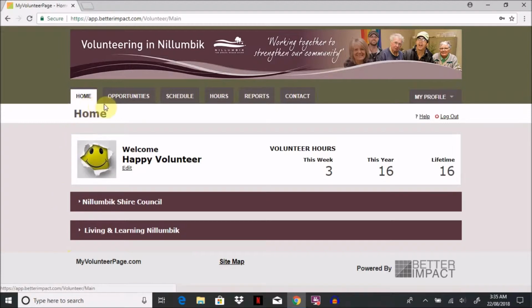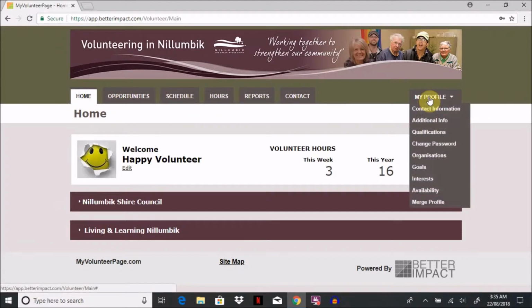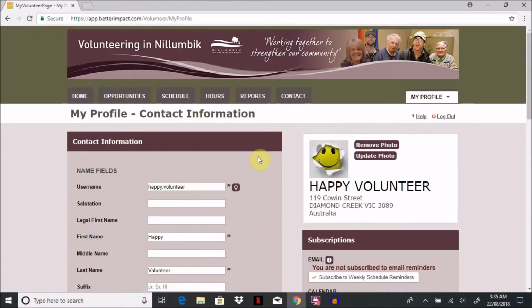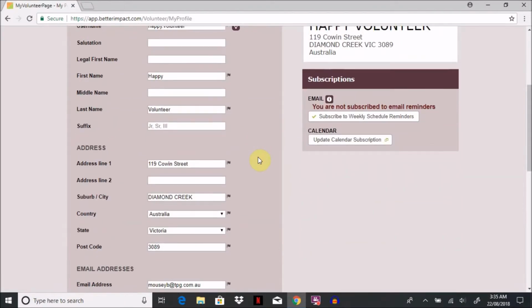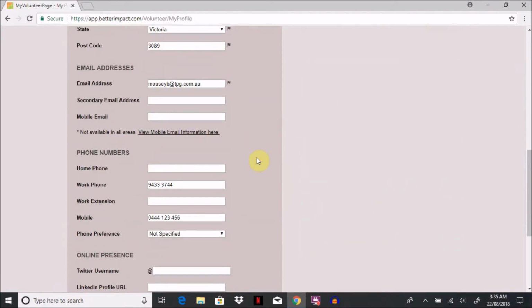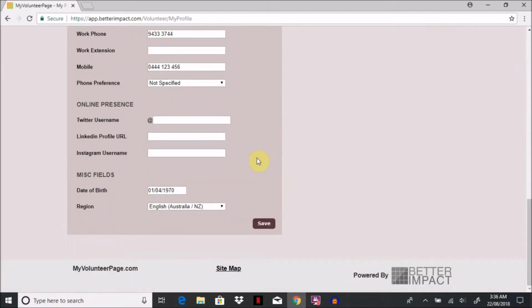Now, going across to the left, we're going to look first at the My Profile section. And if you hover over that, you'll see there's some different things that drop down from that tab. And we're going to go first into the contact information. And inside the contact information, you'll see that there's information about yourself, your login, your address, email address, contact phone numbers, and that sort of thing.